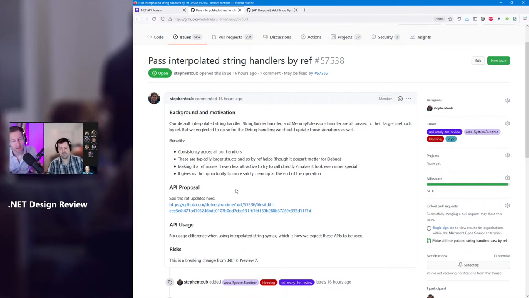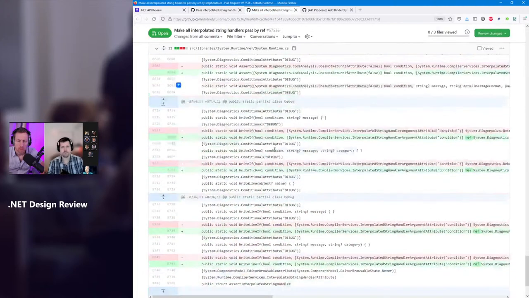So we've got a bunch of handlers that we previously approved, and there are methods that accept those handlers as arguments. For all of them except for the ones on Debug, we pass them by ref. And for some reason, when I submitted the issue for Debug, I didn't pass them by ref.